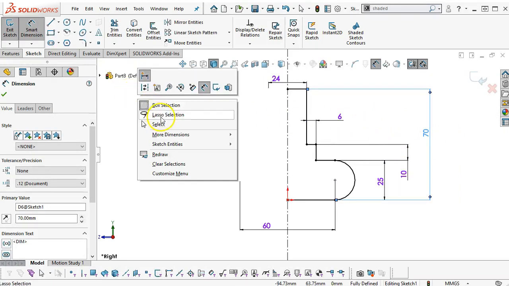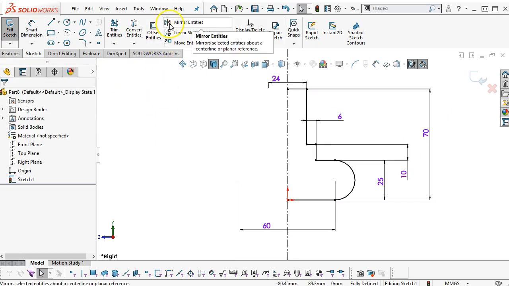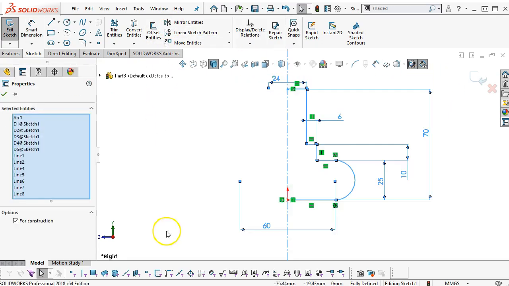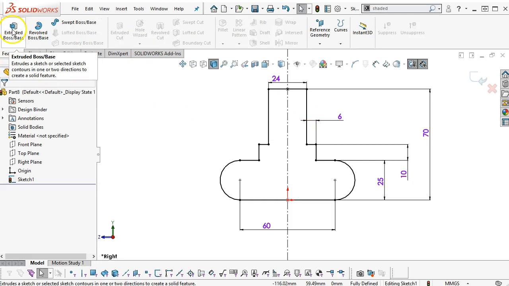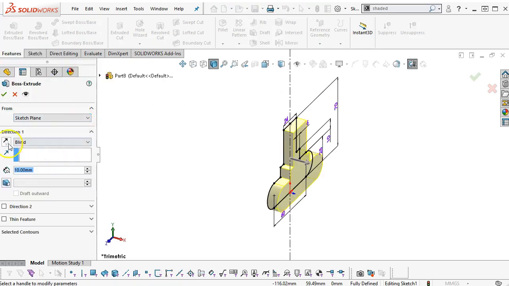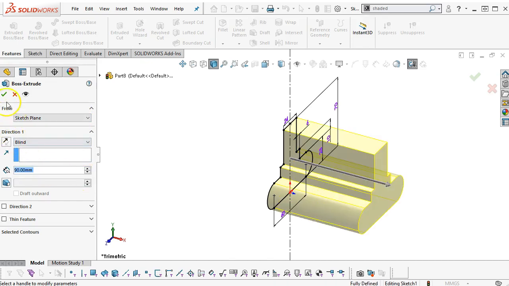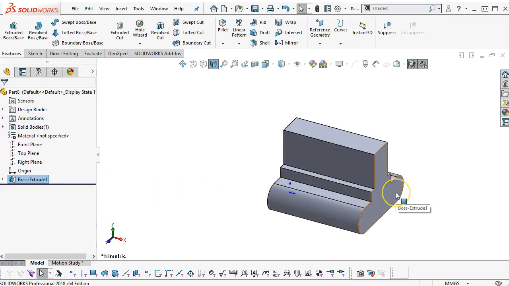Okay, we'll go ahead and mirror. So let's just do the right to left window pick, mirror entities. And then, do I want to include the circle in the sketch? We've been leaning towards the hole wizard, so yeah, I'm going to stay with the hole wizard. Alright, so extrude boss base. Overall is 90 millimeters. I'll set that depth.